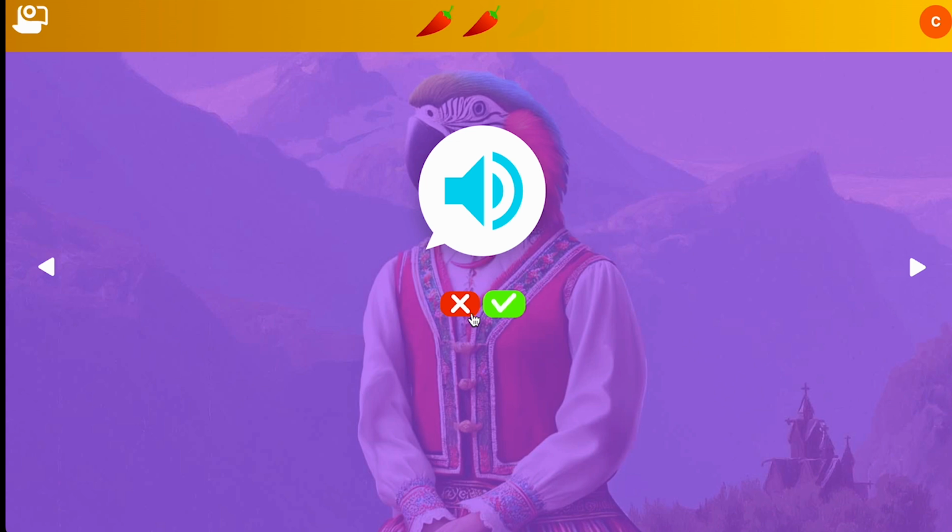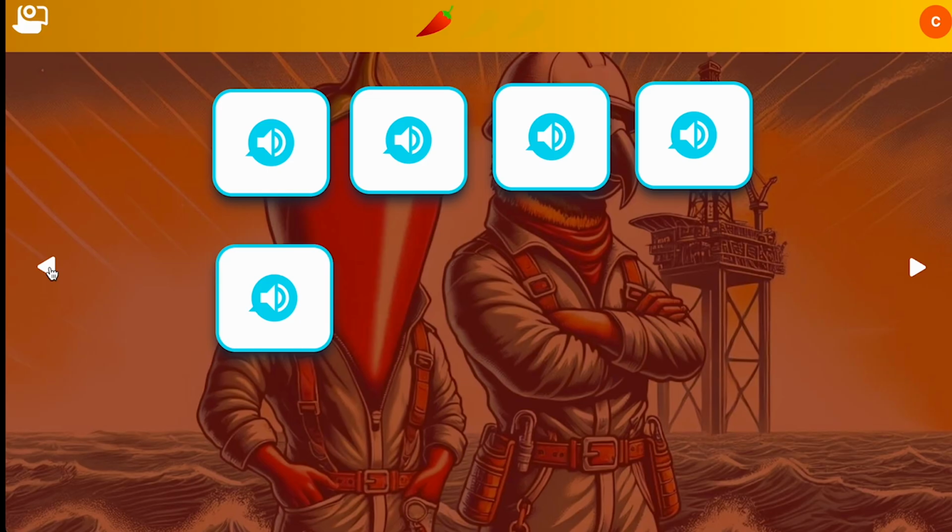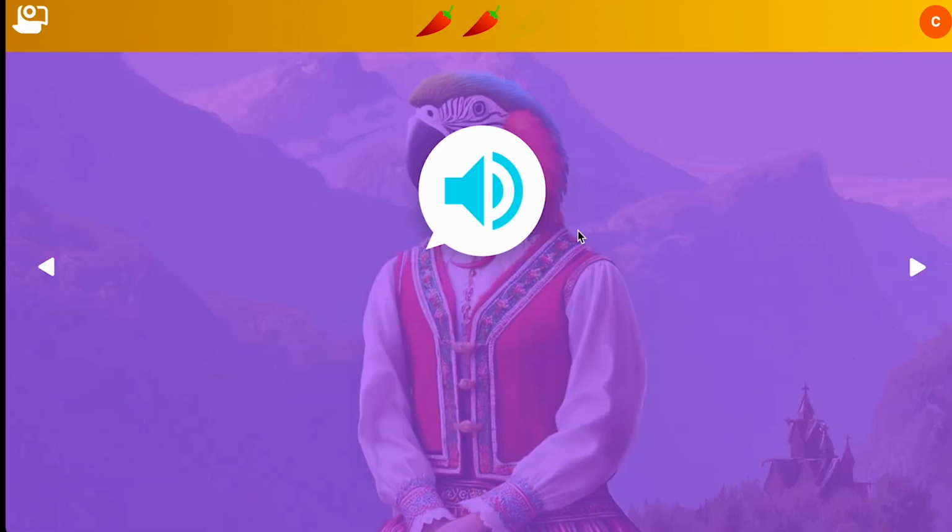If you can't, you can use the back arrow to go back to the first chili, or all the way back to practice mode.